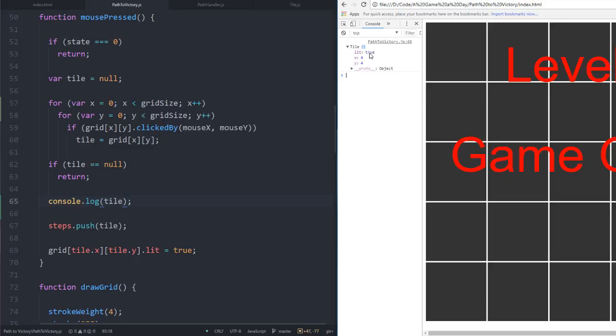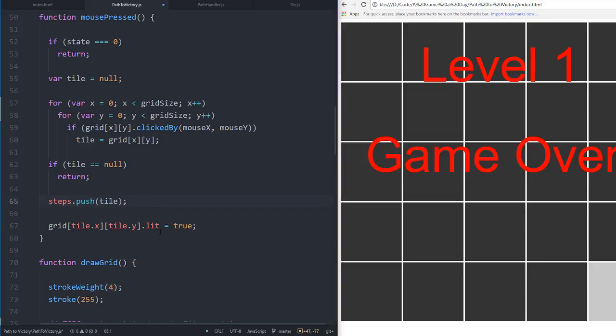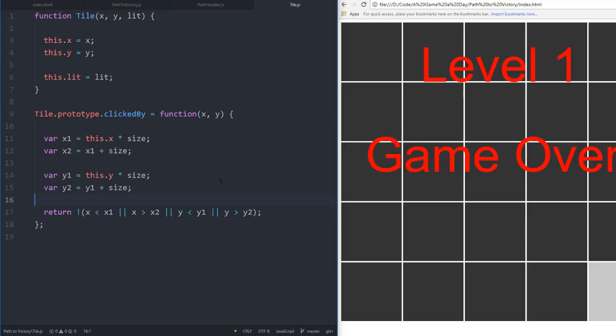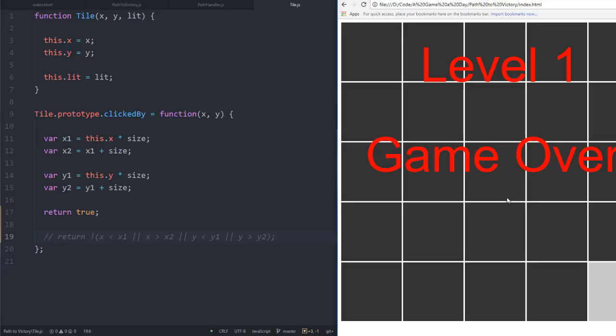Anyways, lit equals true, 4. So it's giving me 4. Why is that? Is there something wrong with the function? Let's try this. Return true. If I do this, will it give me the exact same? It does. So this is always true. There we go.